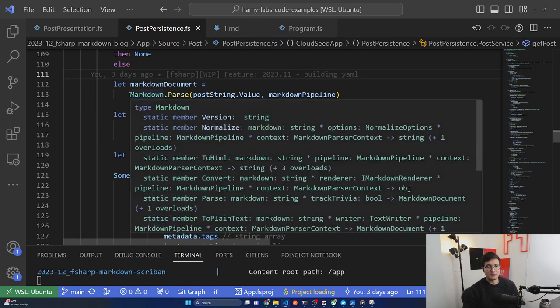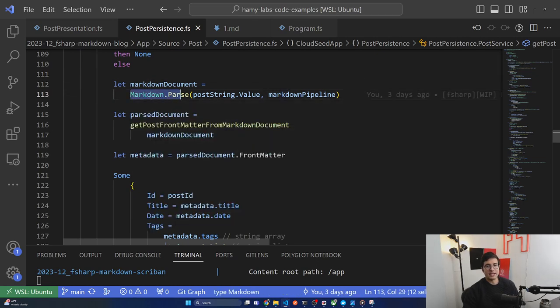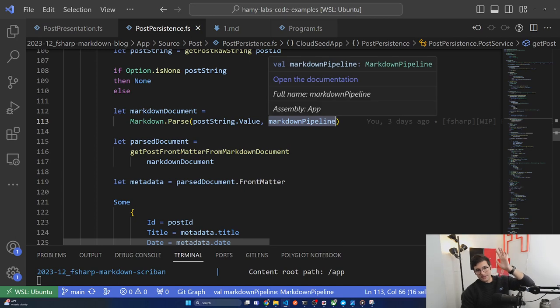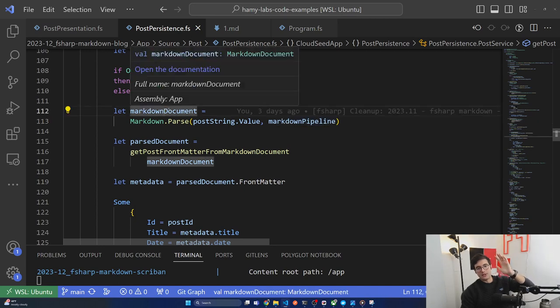Okay, and here's where we do the actual parsing. First we're using Markdig again. We're saying, go parse this string. And we know it's not none, so we can just grab the value out like this and use that pipeline that we created before. This is the thing that has the YAML on it. And this creates what Markdig calls a markdown document. I don't really know what this is, to be honest, but it's got a lot of helpers on it for looking at strings and adding and removing blocks and stuff, but just know that's what it's got.